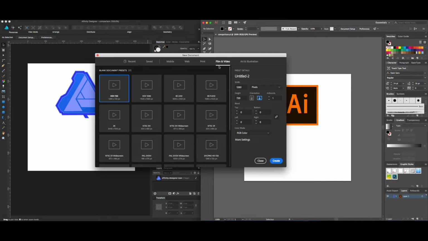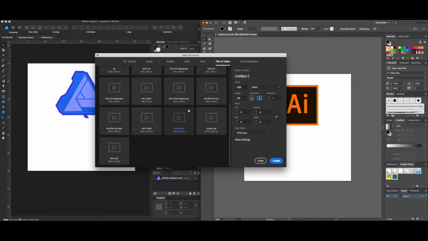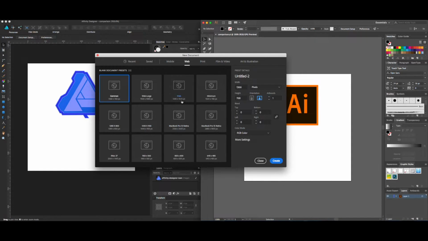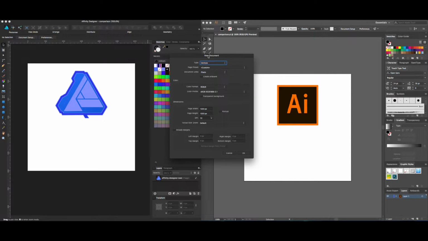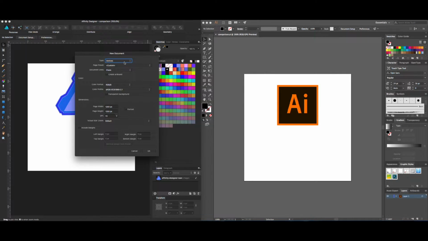The film and video one's unique to me because I know Affinity Designer doesn't have anything like this, but it does have presets, a lot of presets for web, probably more than this. So we can look at that real quick. You create a new document. Obviously the new document panel isn't as nice to look at, but it does the trick, and it has all these page presets for any particular use case you might need. Photo, for instance, has actual presets for the sizes and the ratios. A nice thing to have in your arsenal. That's something I don't think Illustrator has.